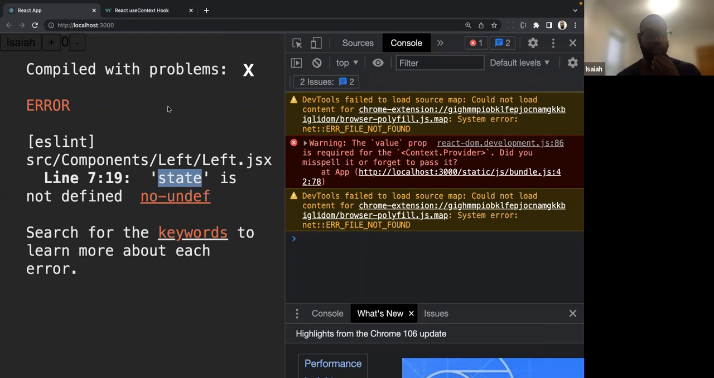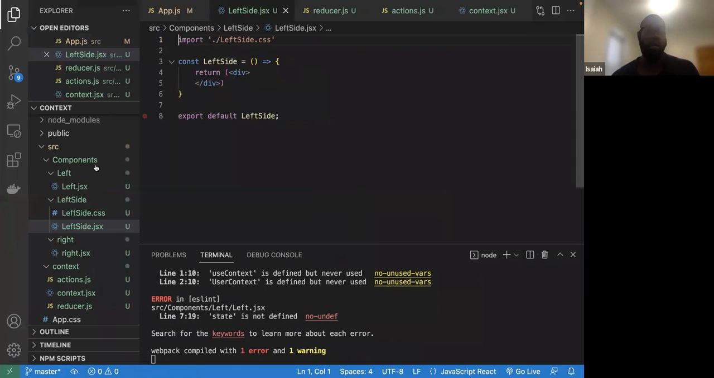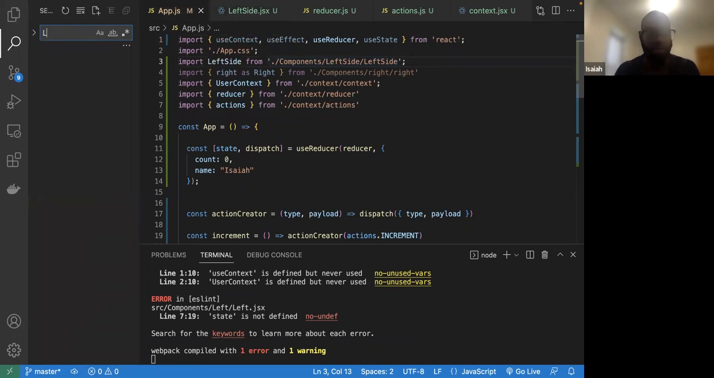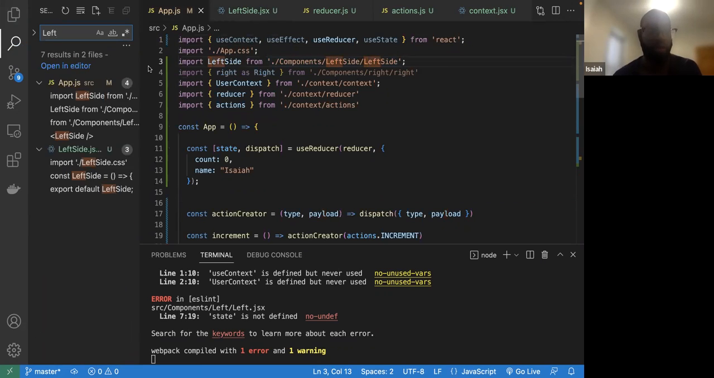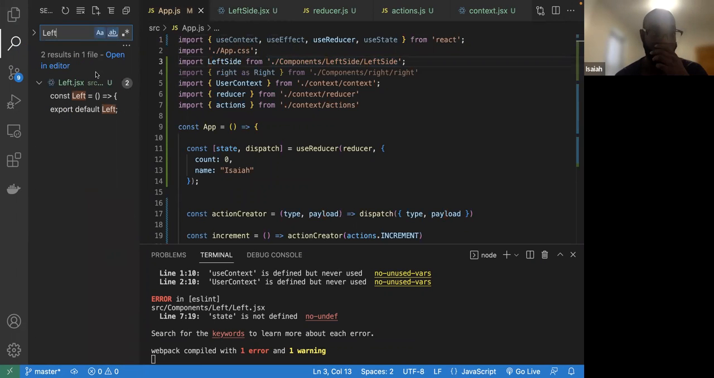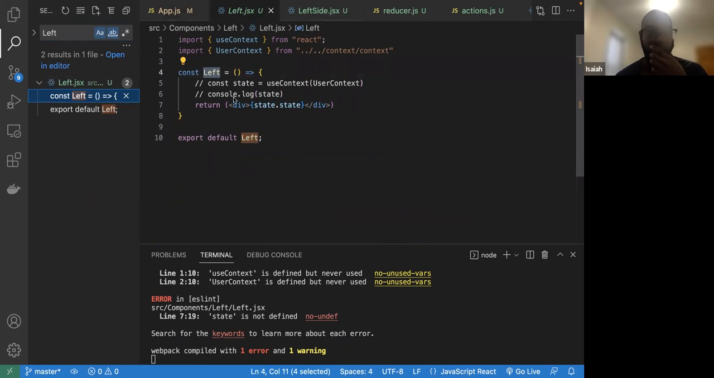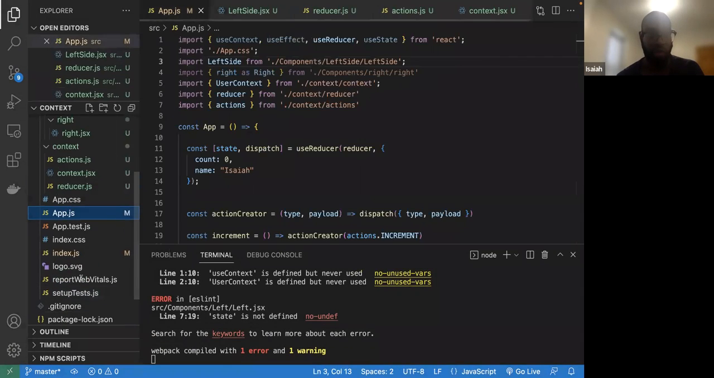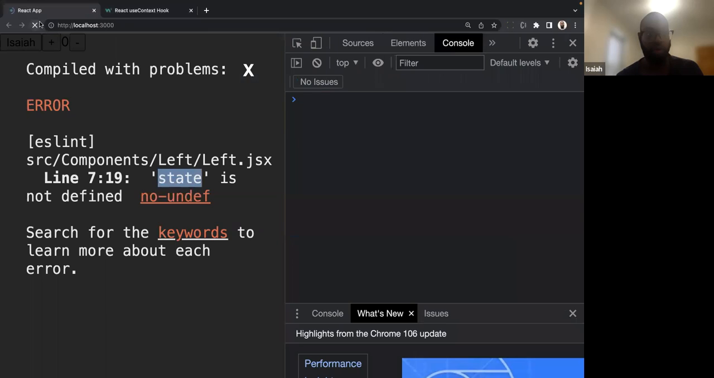Gotta remove every reference to left in this component. So left. One more. Let me clean this up. Left is here. Why is this? Let me just delete that completely. Delete. Move to trash. Refresh.